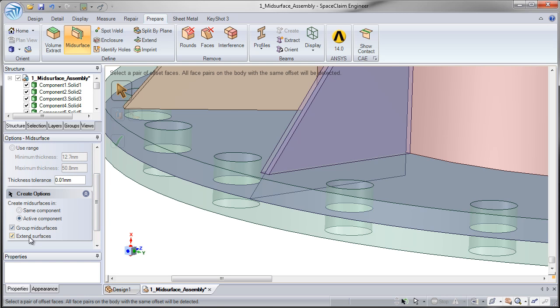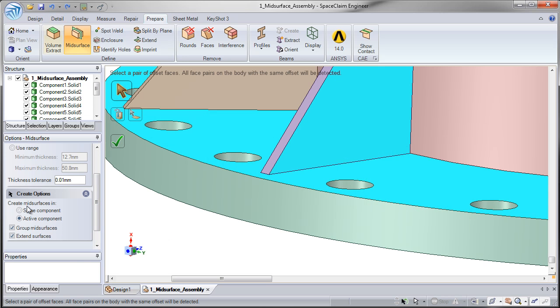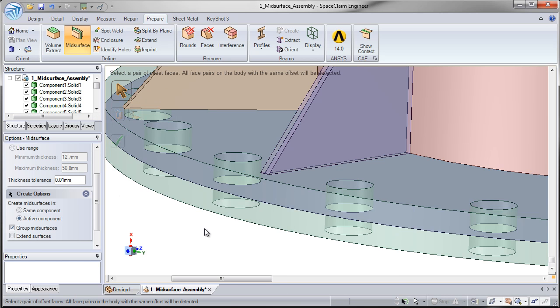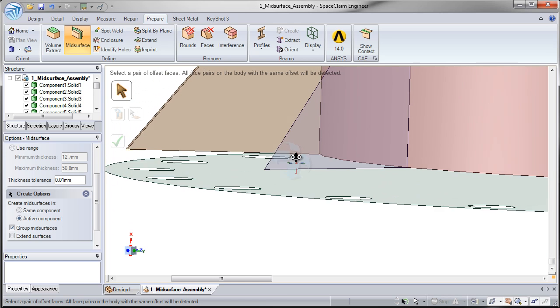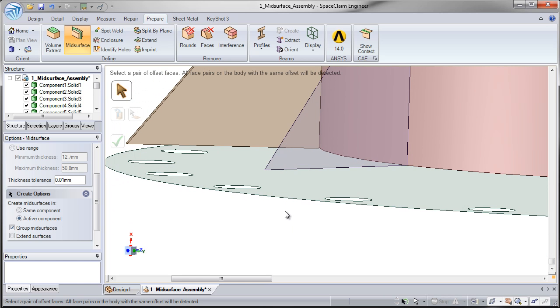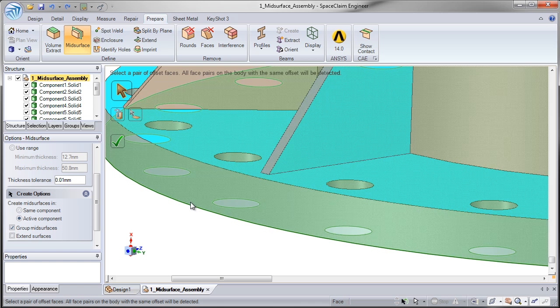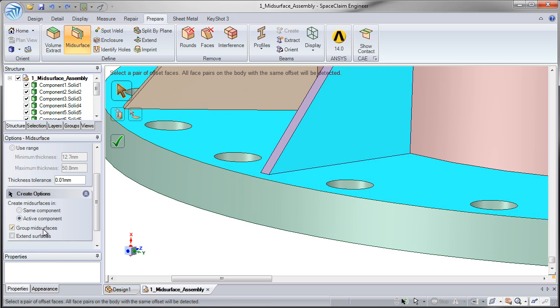Notice we have an option to extend mid-surfaces. If I undo, turn off extend, notice it just extracts them and leaves them exactly where they are. But it's typically a good idea to extend it so you can have a nice connection between those different solids that are there. Now let's undo back. So far we've explained a few of the options.